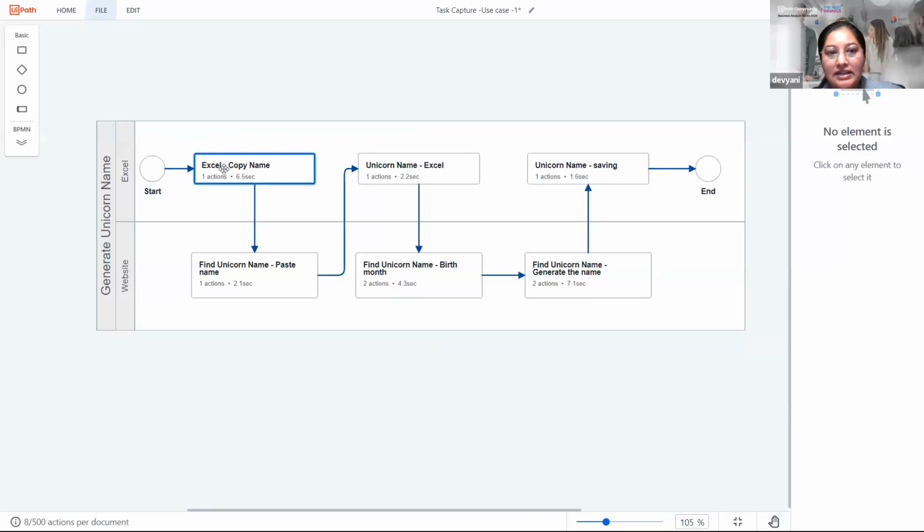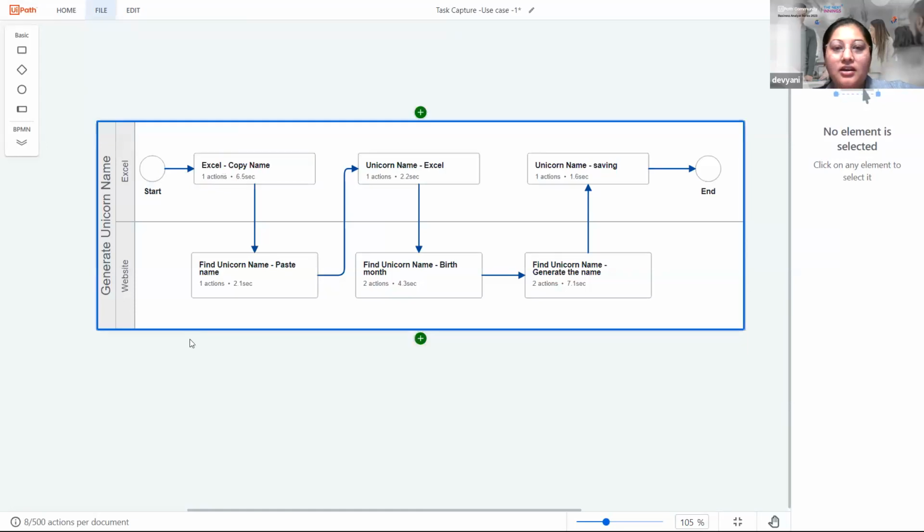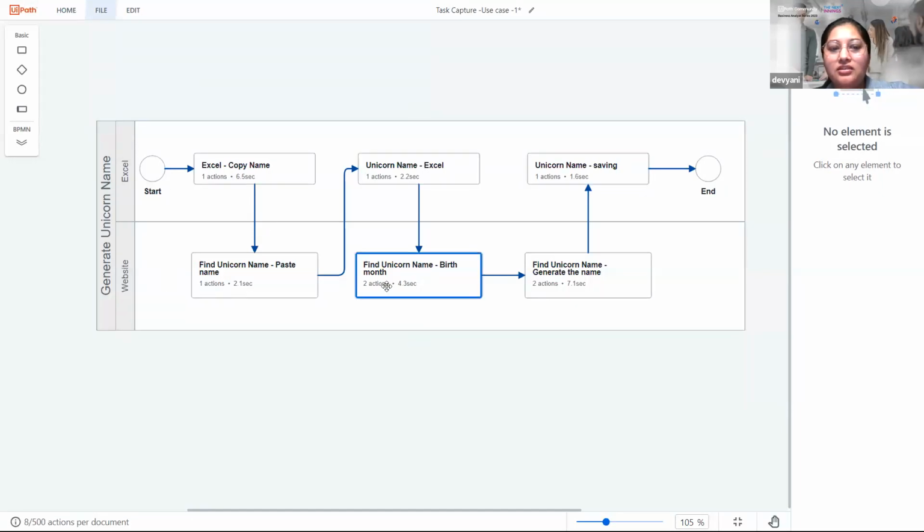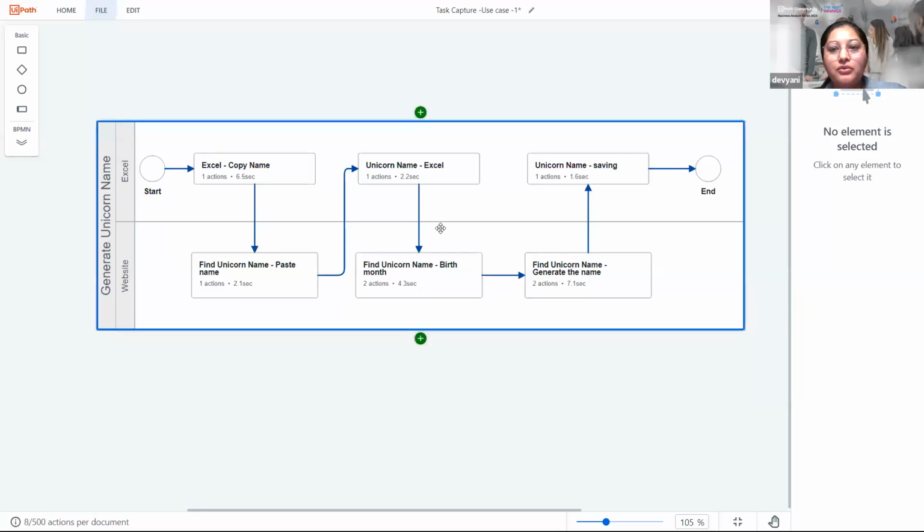So this is exactly the same use case which I captured, and using the swim lane here, I created 2 lanes, one for the Excel, one for the website, and I categorized both of the sequences in such a way that the Excel one goes to the Excel section and the website goes to the website one. Okay, so this is the short demo on how to use the capture recording.